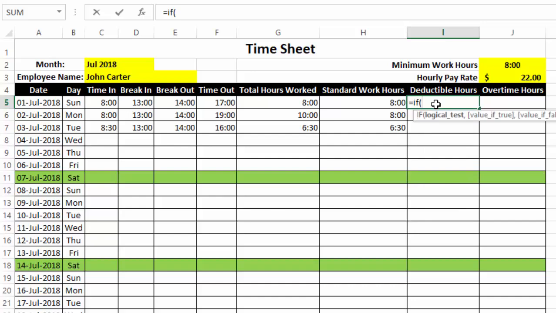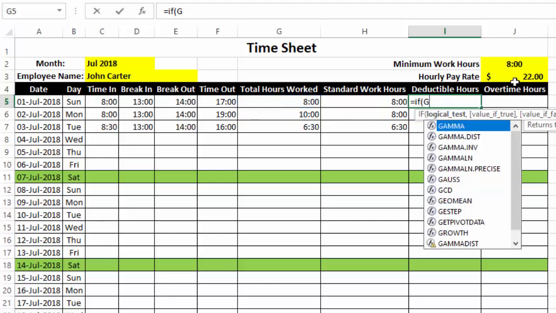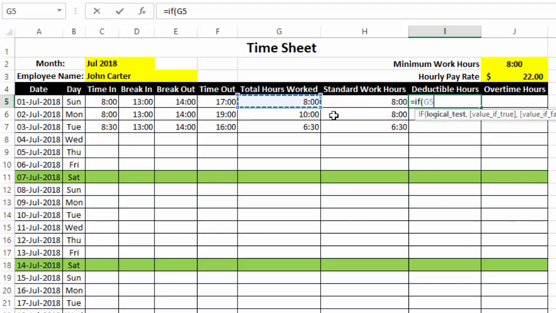We should use an IF function here. If total hours worked in this cell is greater than or equal to the standard work hours, because we need to make a deduction only if he has worked less. If he has worked more than the standard 8 hours or equal to standard hours, we don't need anything here.